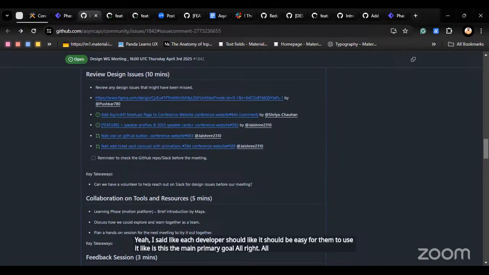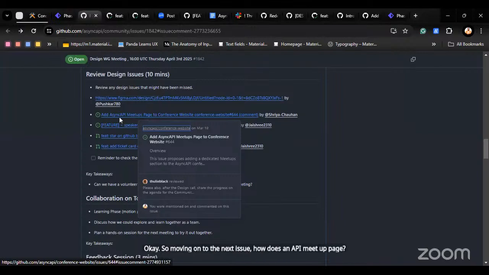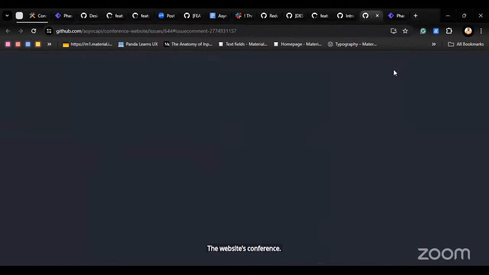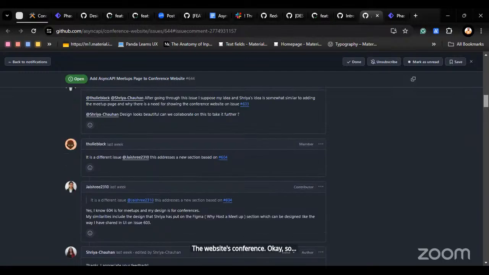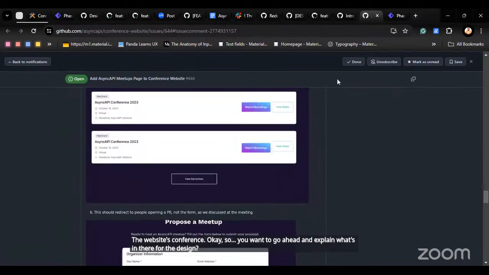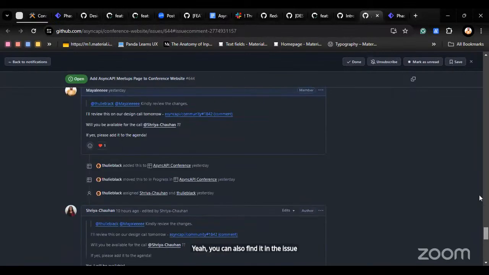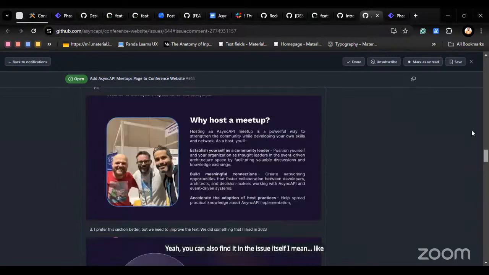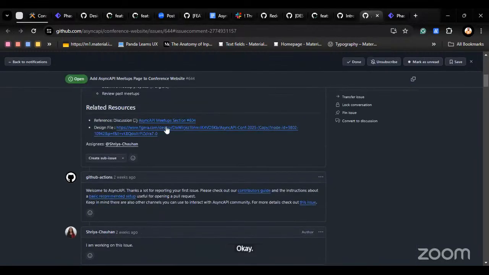Thank you. Okay, so moving on to the next issue, adding the Async API meetup page to the conference website. Do you want to go ahead and explain what's needed for this design? I think I've opened the Figma file. You can also find it in the issue itself, at the start of it, where I have mentioned it.